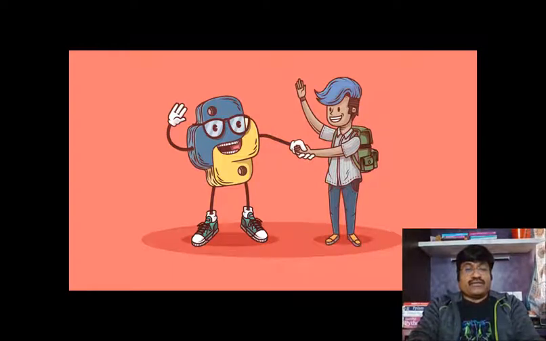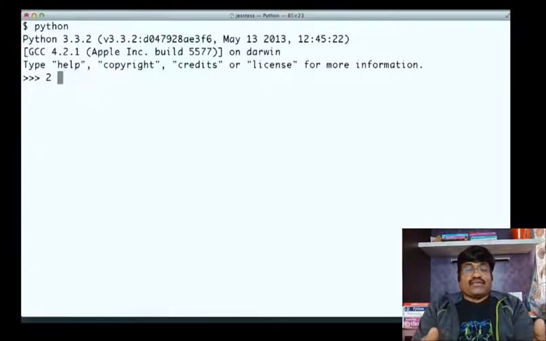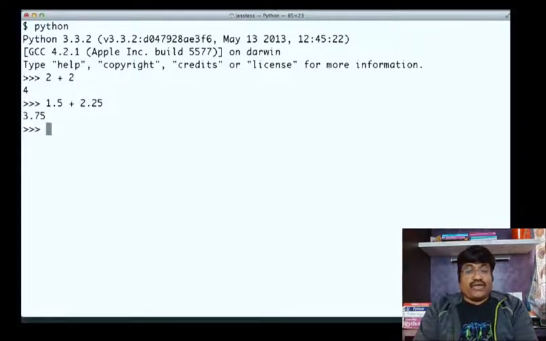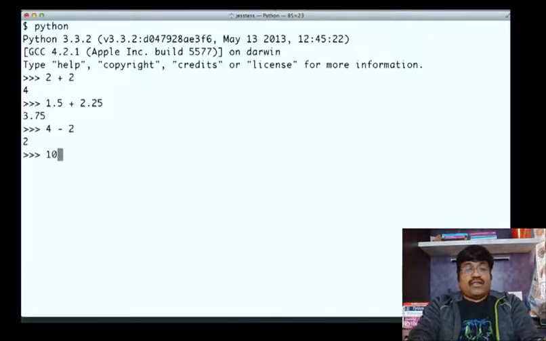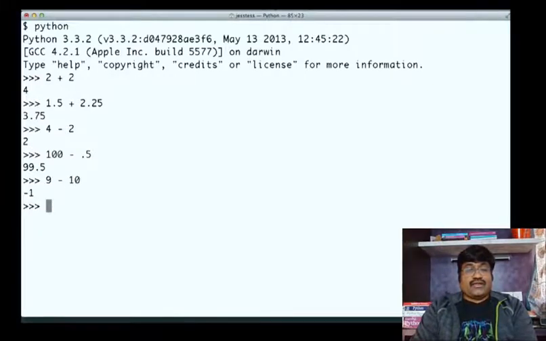Python as a calculator works just like you'd expect from math class. For example, addition works the way you expect: 2 plus 2 really does equal 4. You can deal with non-whole numbers: 1.5 plus 2.25 equals 3.75. You can do subtraction. Python knows about negative numbers. Multiplication works the way that you would expect. You can do division.